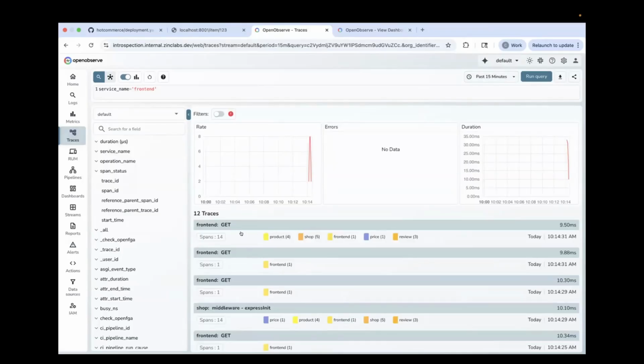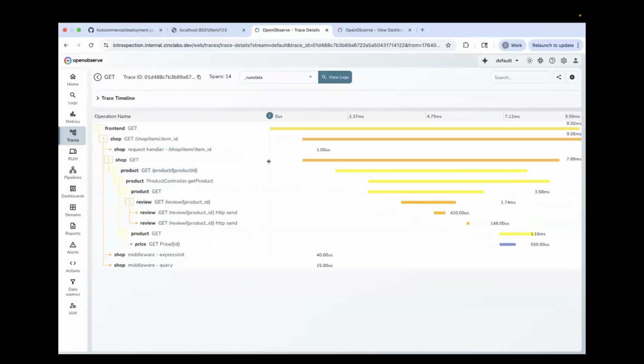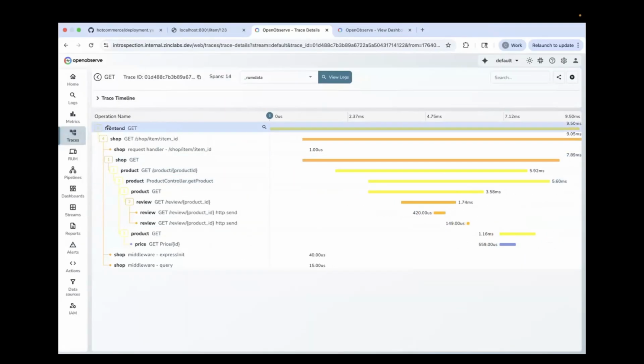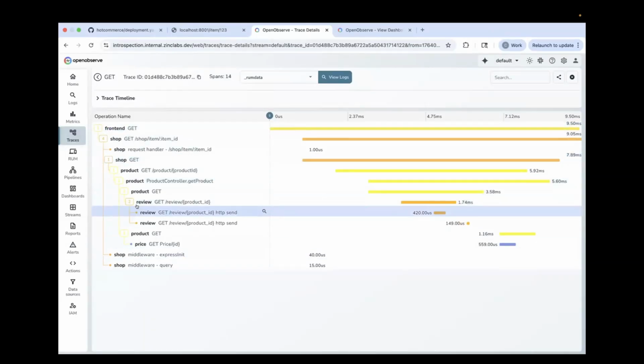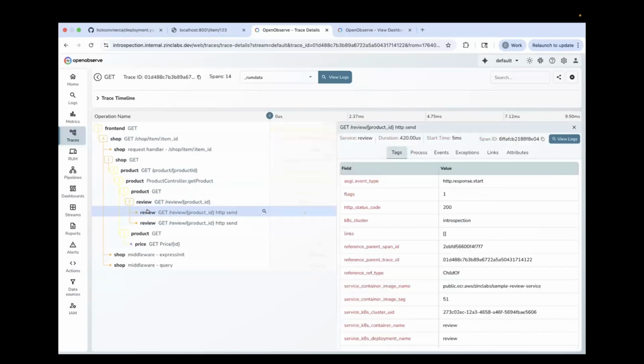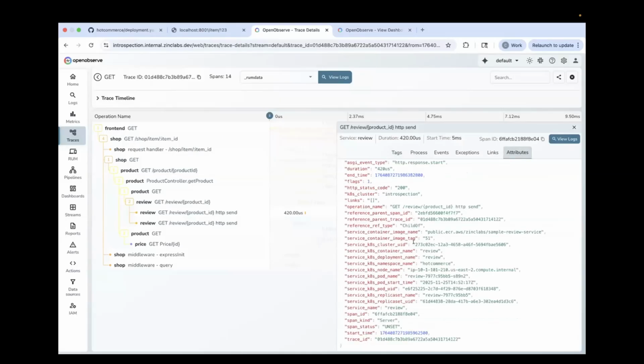If I quickly open one of the traces here, you will see all the spans that are part of this transaction, happening from front end all the way to shop. And if I click on one of the spans, for example, let's take review, you will see the tags, the process, and also the attributes that are associated with this specific trace ID.